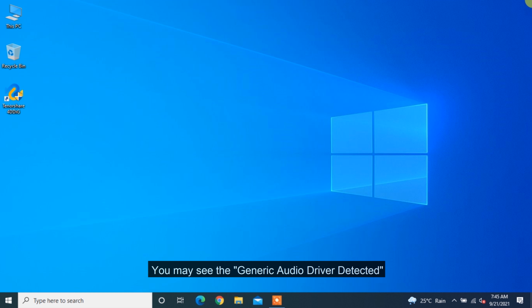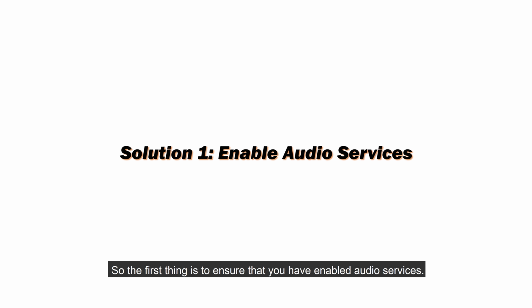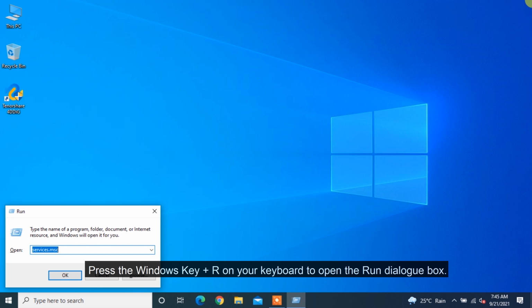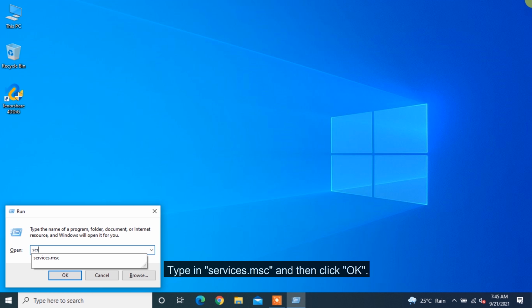You may see the generic audio driver detected error message when the audio services are disabled. So the first thing is to ensure that you have enabled audio services. Press the Windows key + R on your keyboard to open the Run dialog box. Type in services.msc and then click OK.